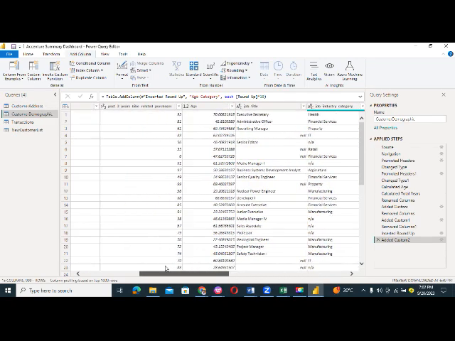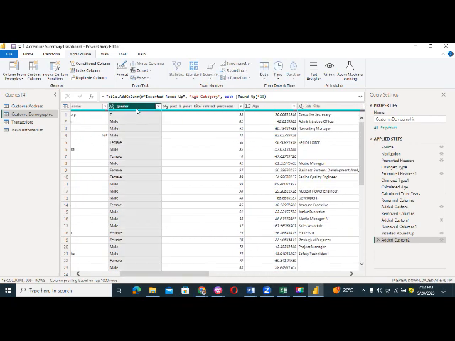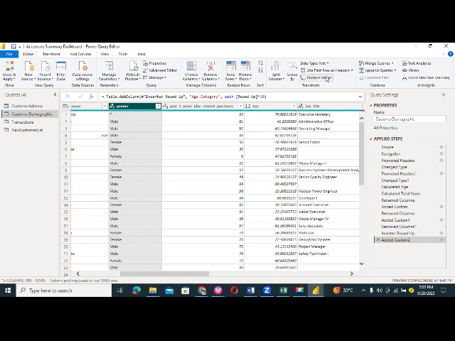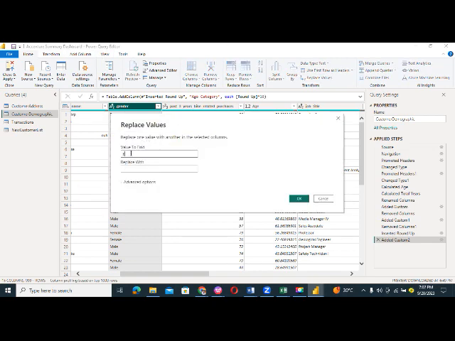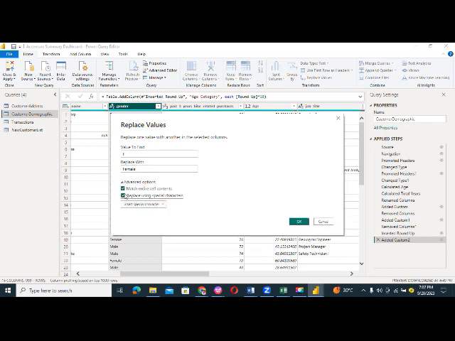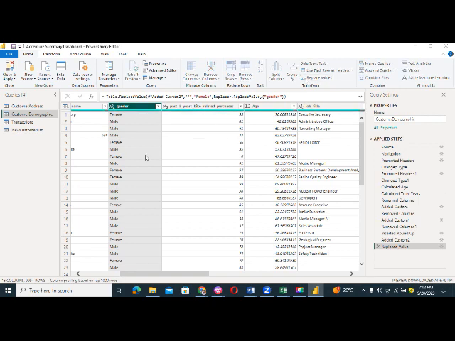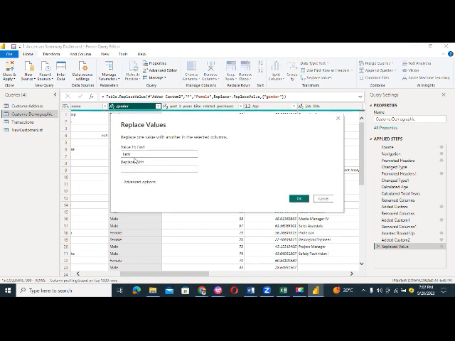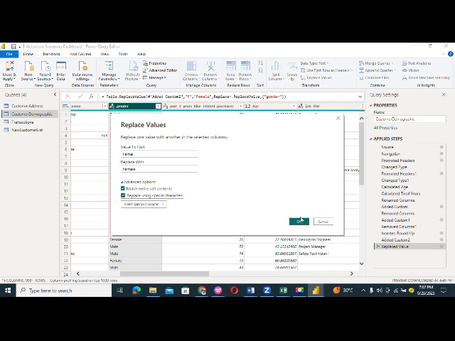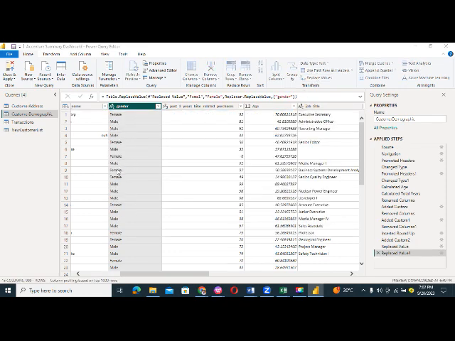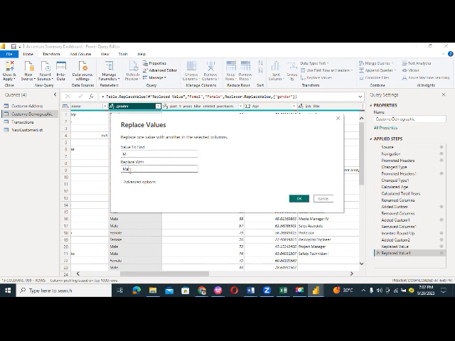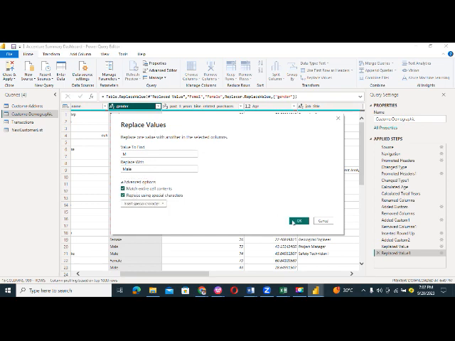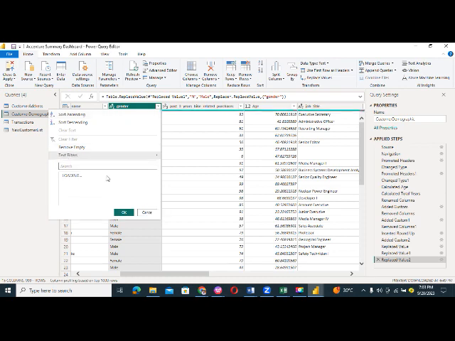Let's see what other things we looked at. I think we looked at the age and the gender. I think gender was having an issue somewhere. So gender, we are going to come under Home and replace values, just below use first row as headers. Find F and change it to female, and in advanced options, select both boxes. Okay, and let's do it again, and let's find the incorrect spelling of female there and replace it with female, and select these two boxes and say okay. And lastly, let's replace the M that was seen with male, and check these two boxes. And then when we check, it becomes all consistent.